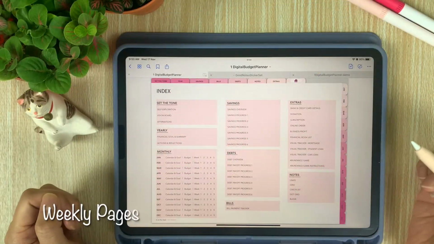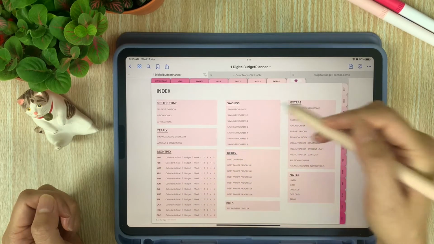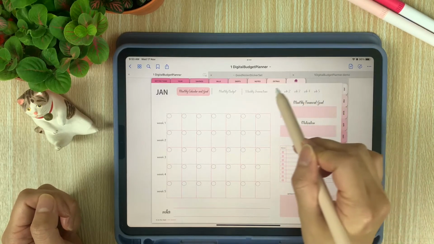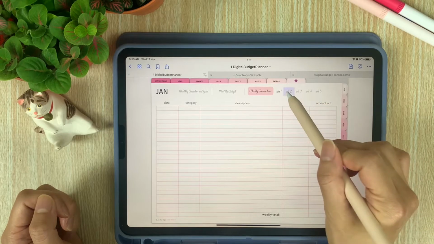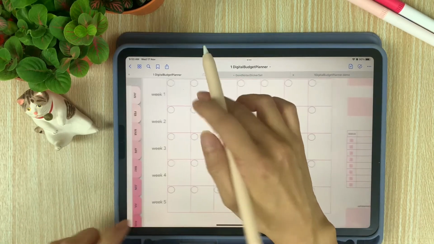You can access the weekly transaction pages at the index page or at the calendar page, at the upper part or at the side of the calendar.